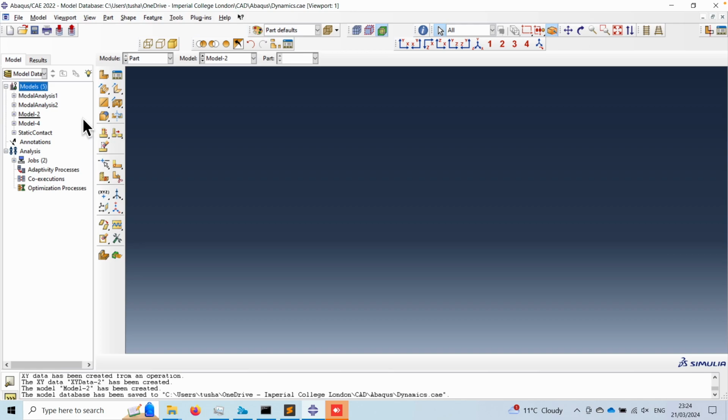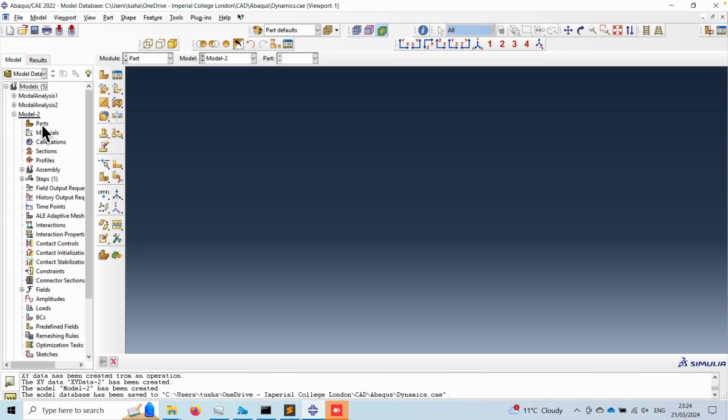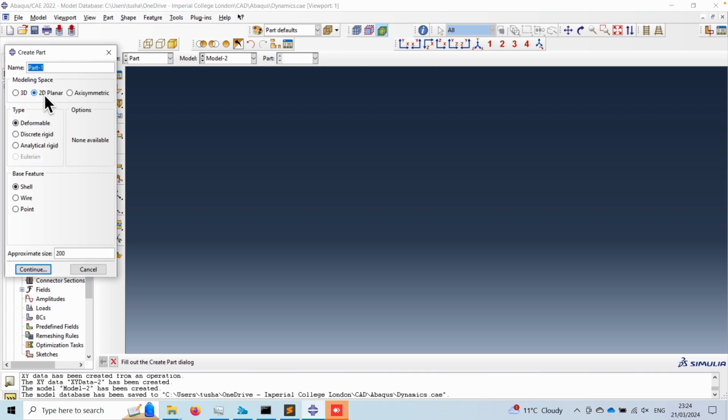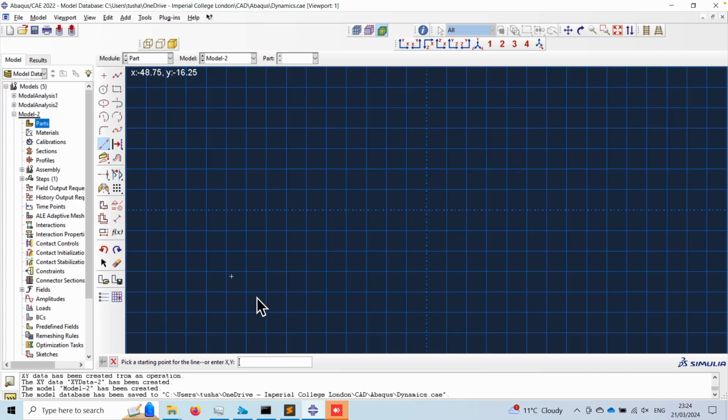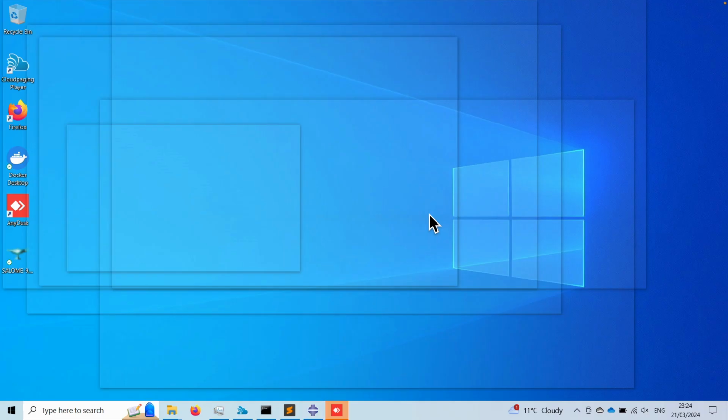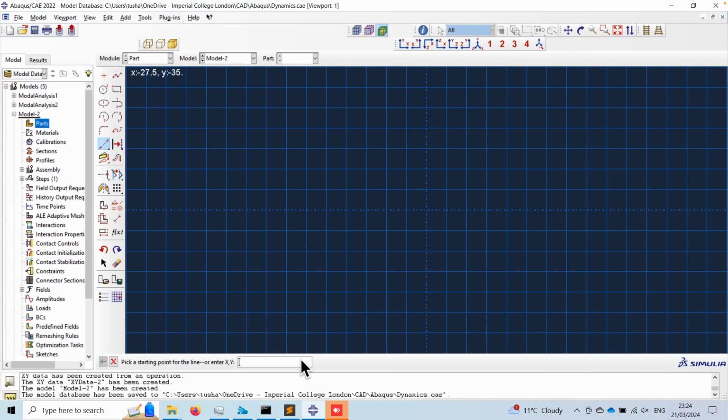Okay, let's start doing the modeling. So we will create a part of 2D planar deformable solid. First thing first, we will create some construction lines. 0, 0, 1, 0. All right, we will follow the dimensions as they are provided. We will start from -30, 0 and go up to plus 30, 40.